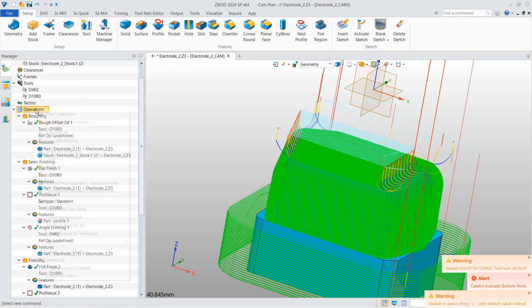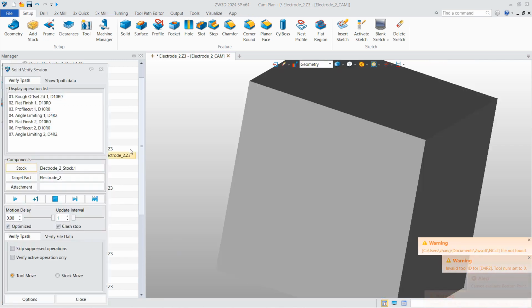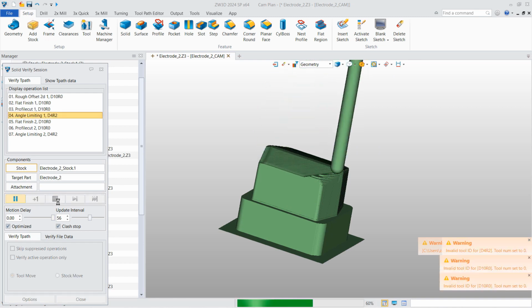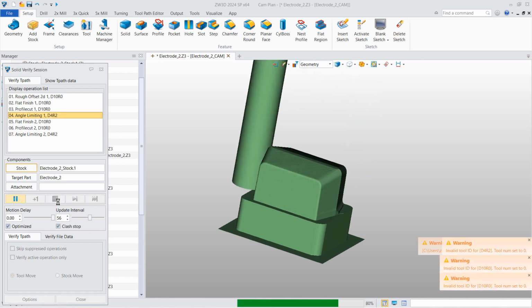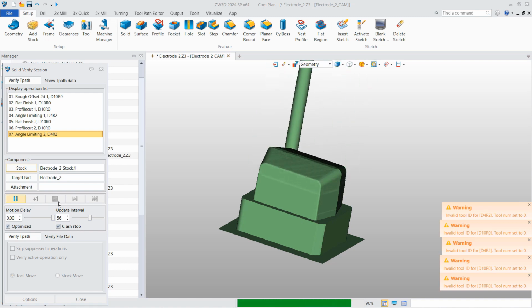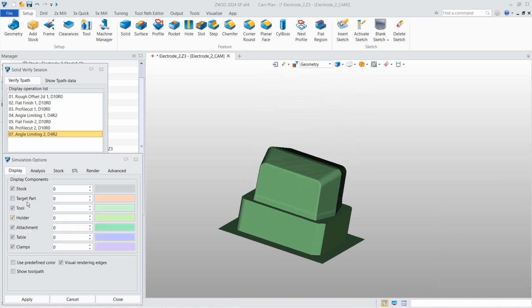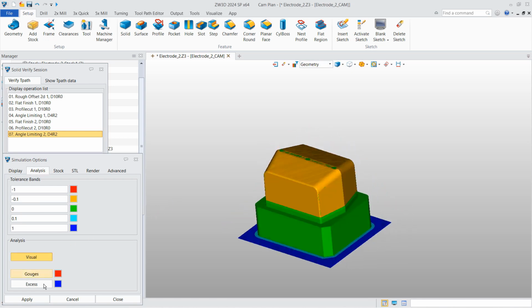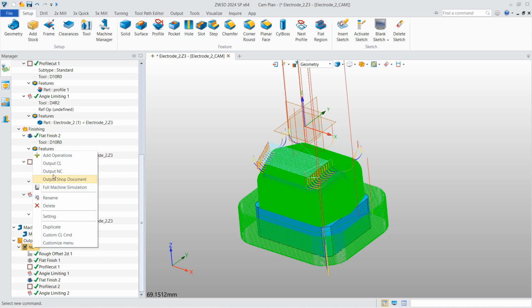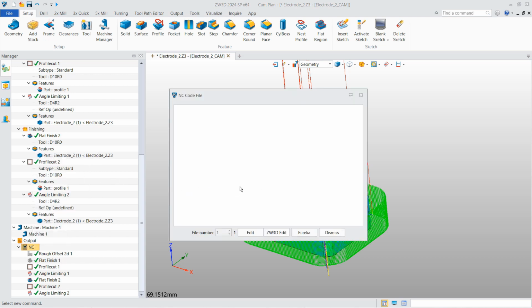After all are done, just go to Solid Verify to check whether it is okay, and make adjustments if necessary. If all are okay, just output the NC file.